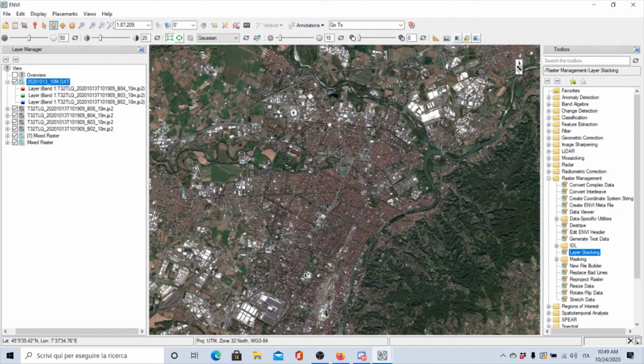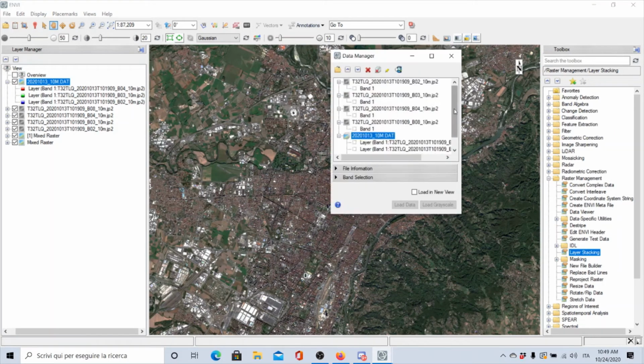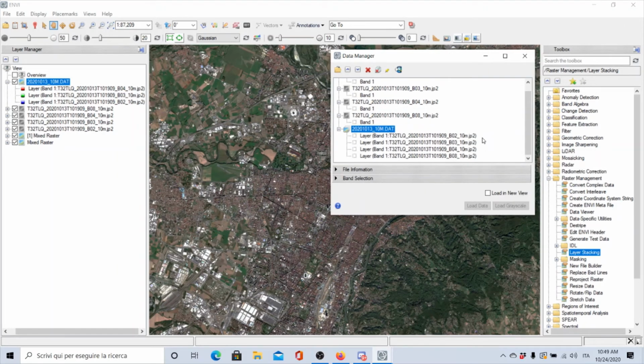Of course, from now on, whatever you are doing, let's go to the data manager. At the end of the list, we have this file that encompasses all the four different bands. So from now on, whatever procedure you are doing, from the density slicing, to the extraction of ROI, to the filtering, to the classification, they will be done on all these different bands all together.